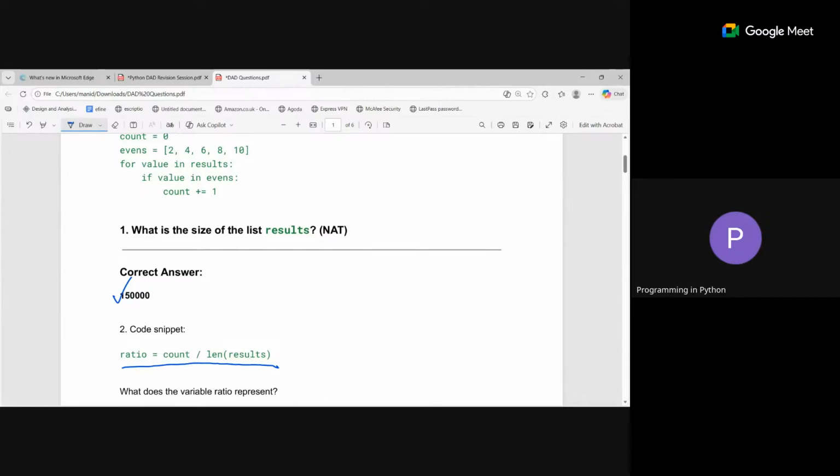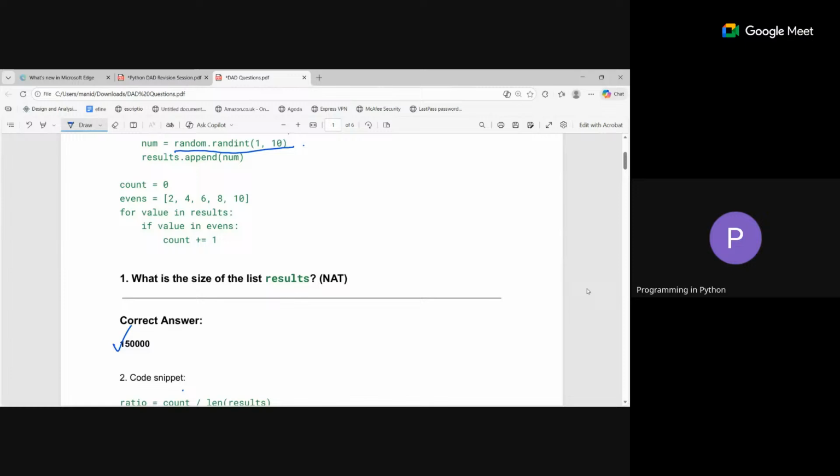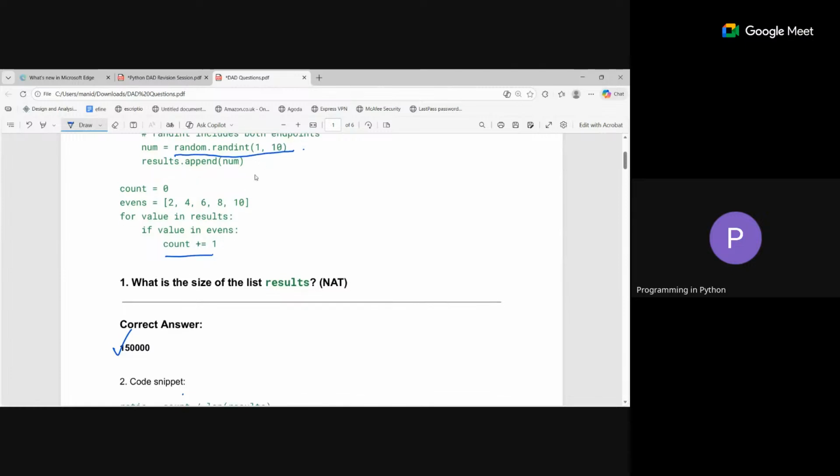So first tell me here, count will give what? Here in this program, what does count represent? I have some 1,50,000 random values. I'm checking for each of the values if it is present in evens. If it is present, then count is incremented. So what is count representing? Can I say count represents the number of even values in the results list? Yes. Okay.